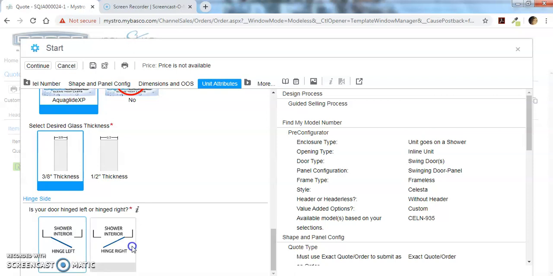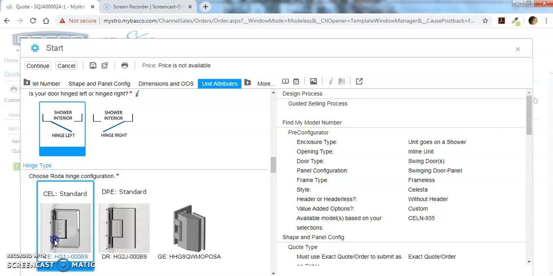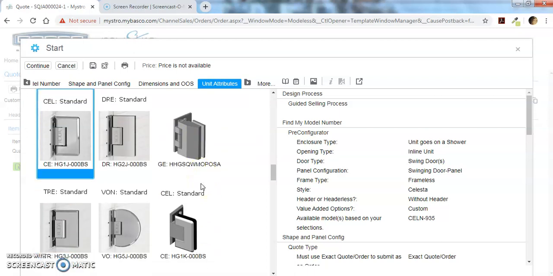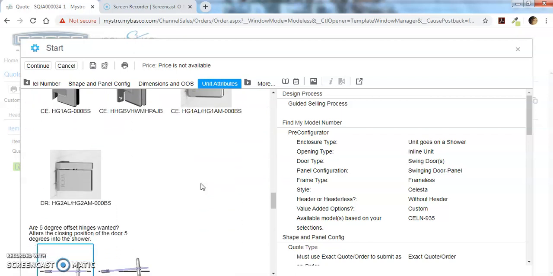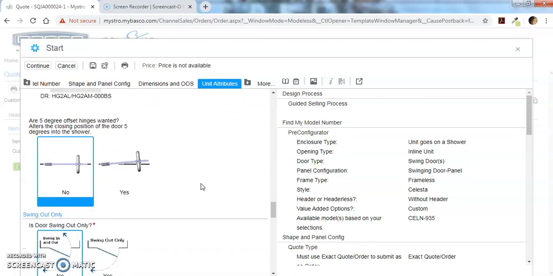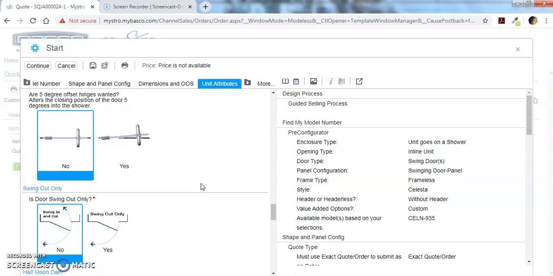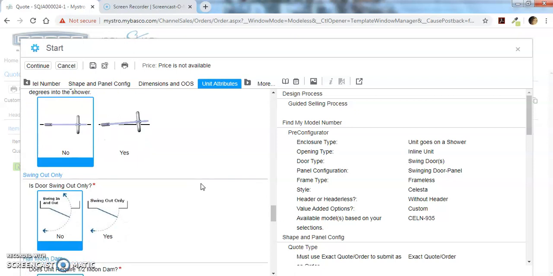Now select the hinge side, hinge left. Next, select the hinge style that you prefer. The default is a Celesta wall mount hinge, since a CELN was a model selected in headerless, but different styles are available to select from. You can also select how you would prefer the closing position of the door. Next, select if you want the door to swing both ways, default, or out only.